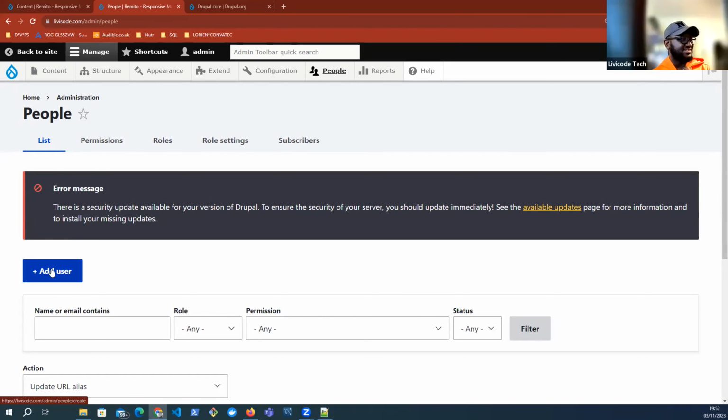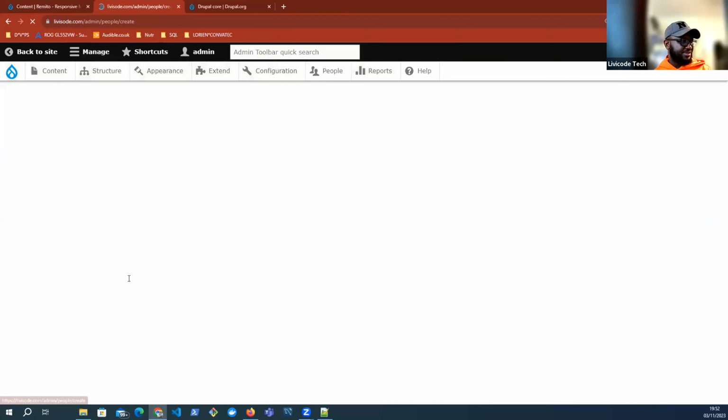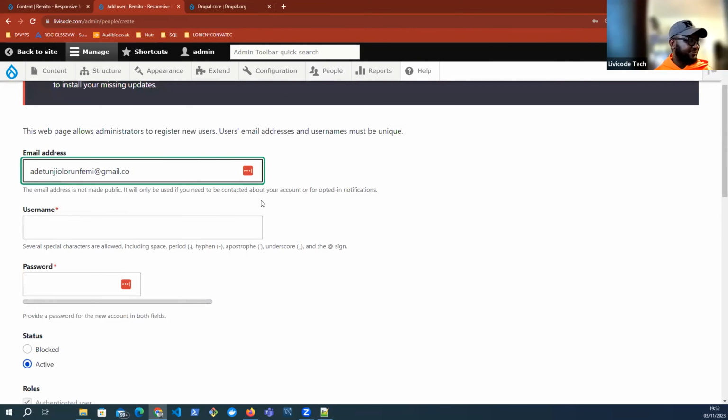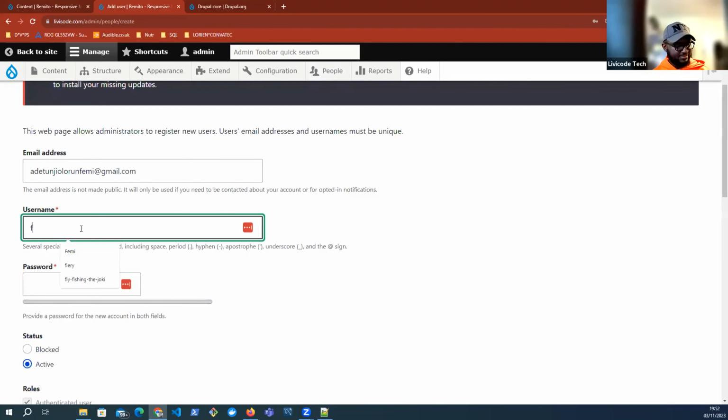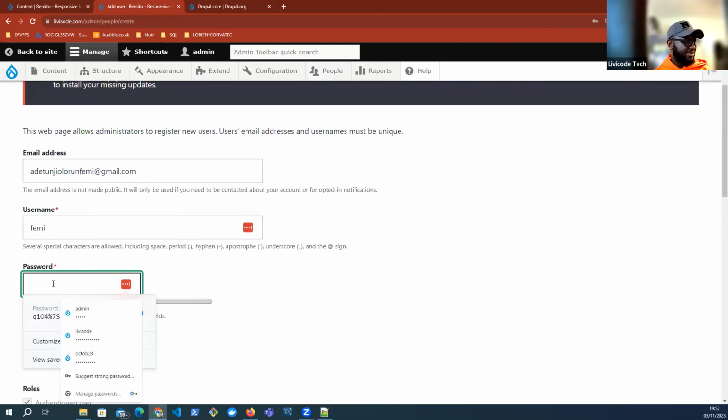It can be any color, depending on what kind of theme you've installed, so it's not always going to be blue. But yes, you will definitely find a button here. You click on the add user button. I'm going to be adding Femi first. Just going to add Femi there, and then I'll generate a password for you.